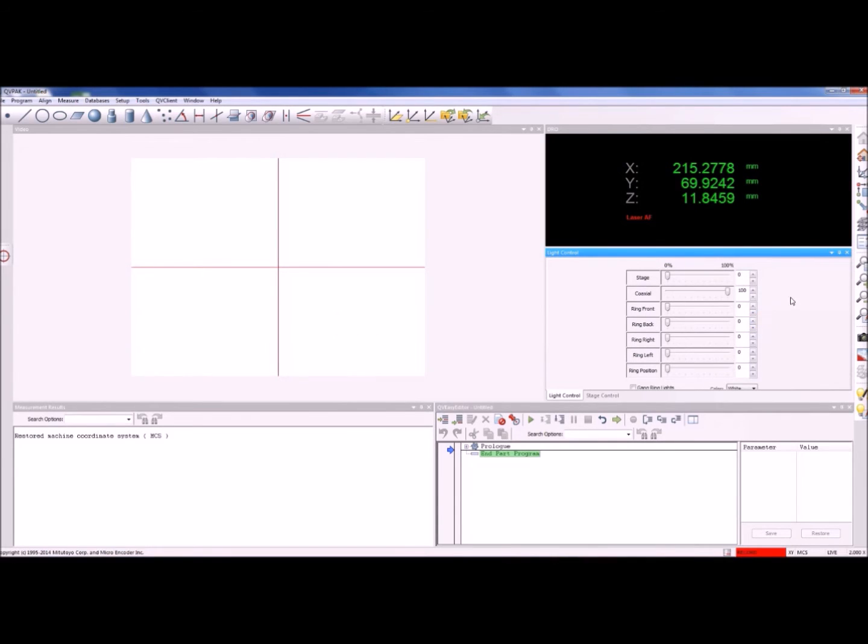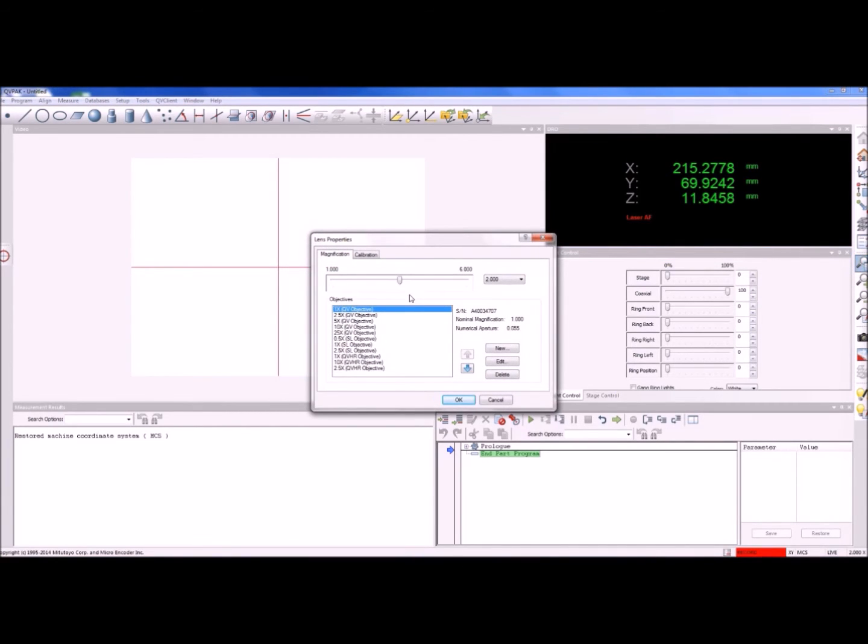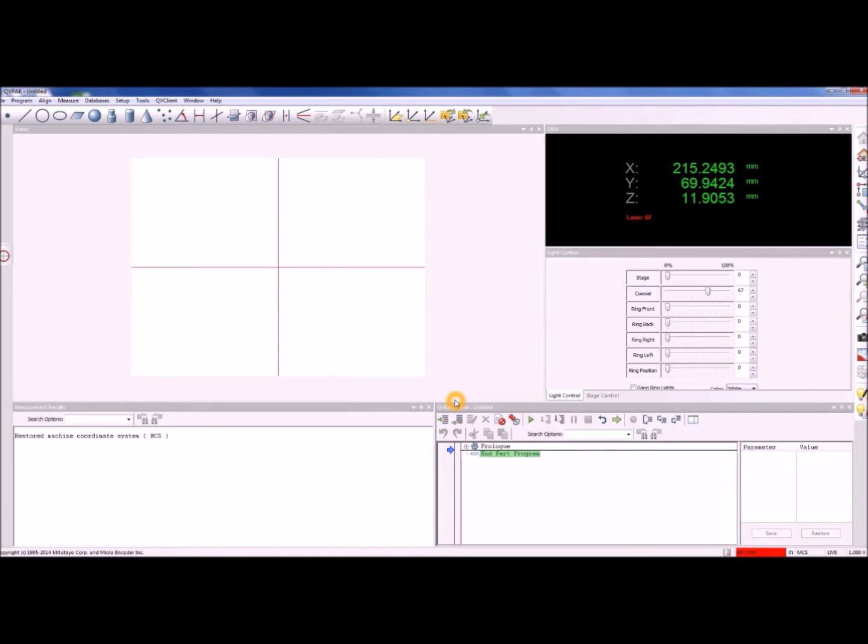Navigate your pointer to the lens properties box. As you can see, the default magnification is at 2. Switch the magnification to 1 in order to have a wider field of visible range, which makes it easier to locate and focus. I will now demonstrate the first datum.